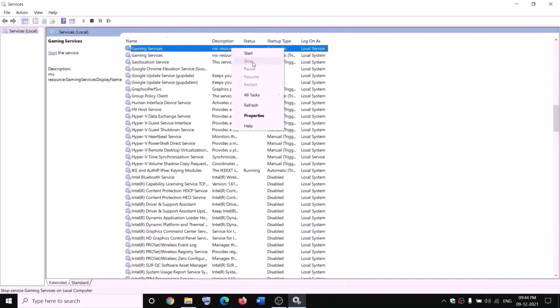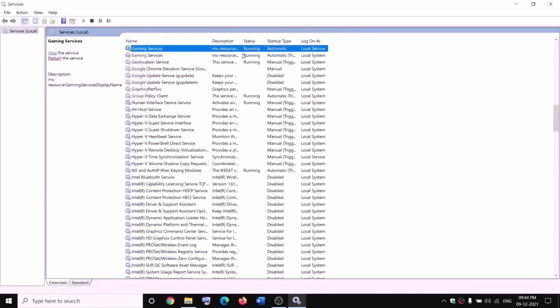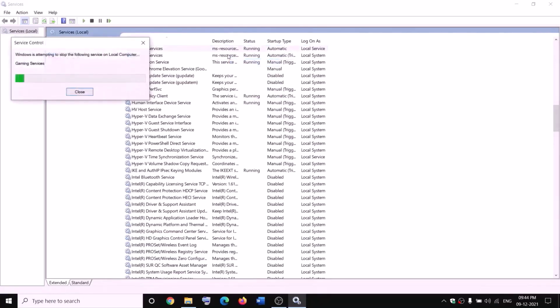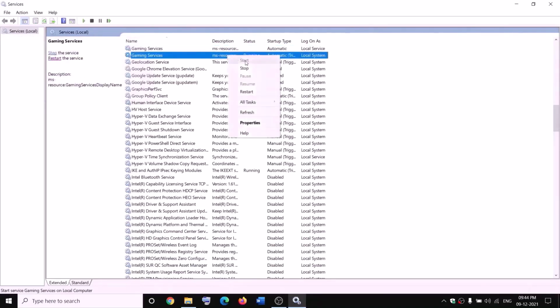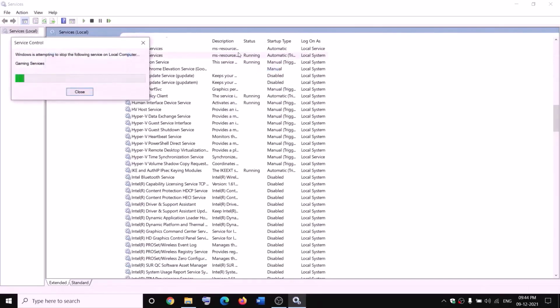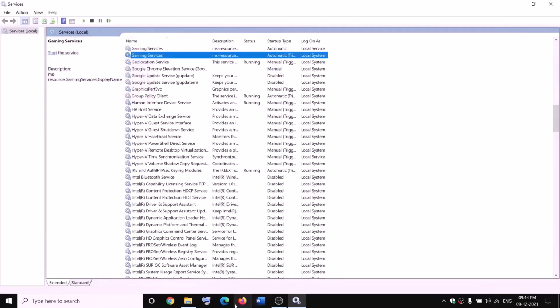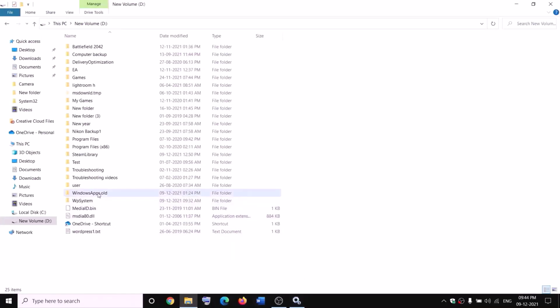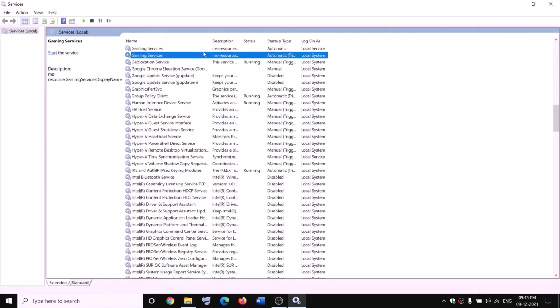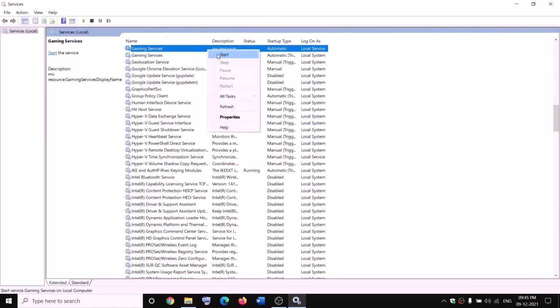Stop. So in my case it's not running, so let me go ahead and make a right click, then click on Stop. Again make a right click and then click on Stop. Make sure Gaming Services is not running, and then you can go ahead and try to rename it as WindowsApps.old. Once the rename is done, make a right click and then start the service.